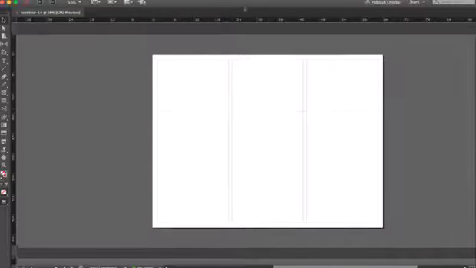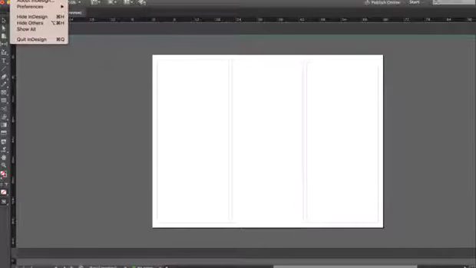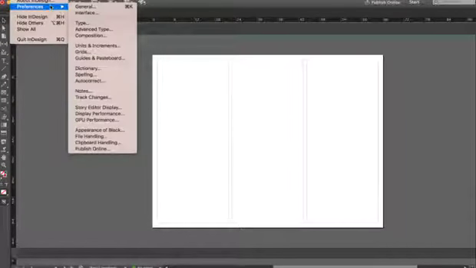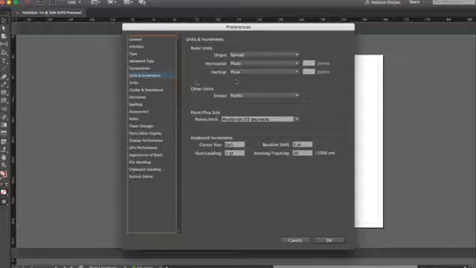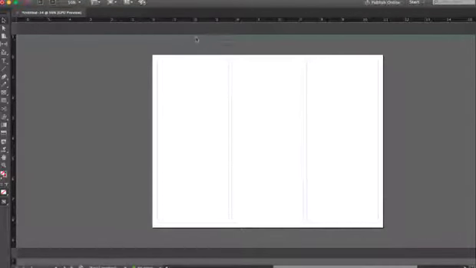Before you do, one thing I would do is just change your preferences. So let me quickly, I know I showed you how to do this before. You go to Preferences, Units and Increments, and I'm going to change this to inches, so it's just easier for me to read. So now I'm going to pick up this guideline. I'm going to make it 4 1/4 because the height is 8 1/2. So half of 8 1/2 is 4 1/4.